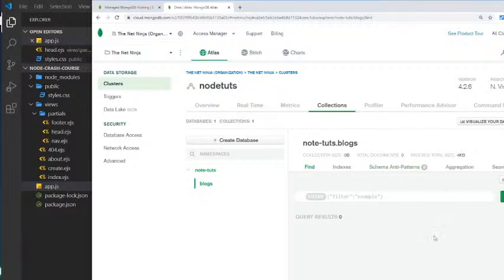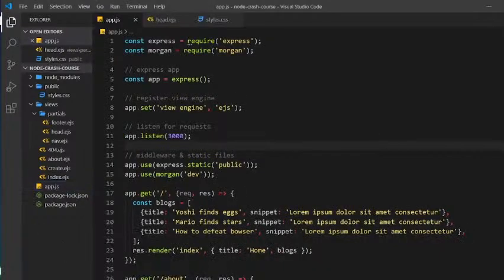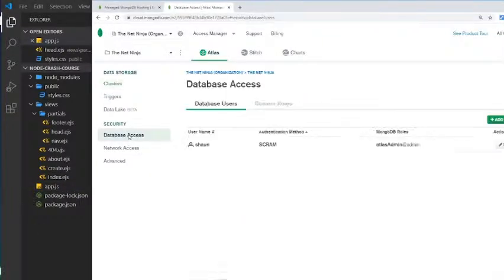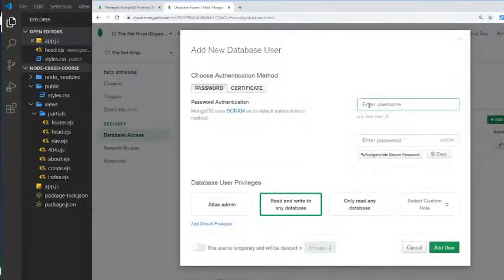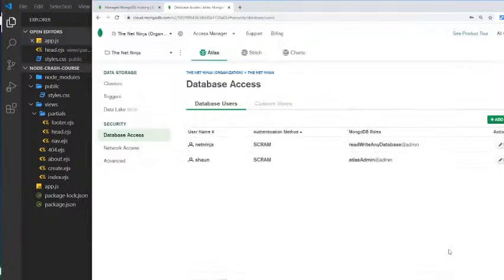What I'm going to do now is create a user so that we can use that user for database access from our code over here. So let's go to database access and create a new database user. I'm going to call this NetNinja, and the password is going to be test1234. Please create something that's more unique than that and more secure. We need to give read and write access to any database, and I'm going to add user right here.